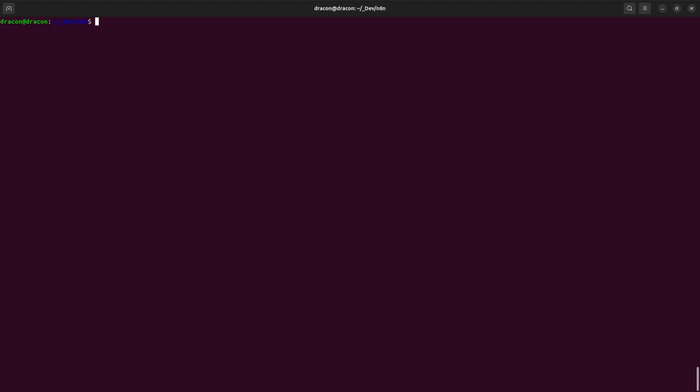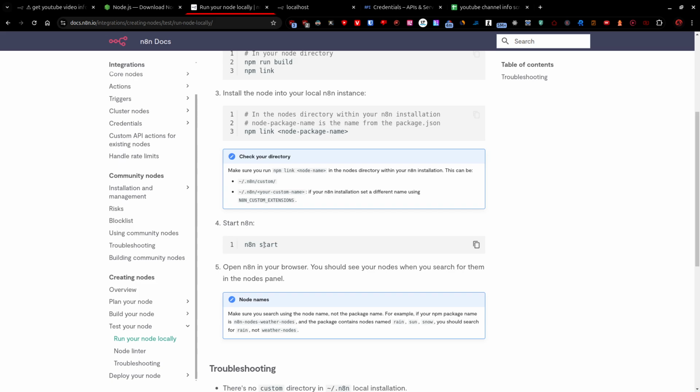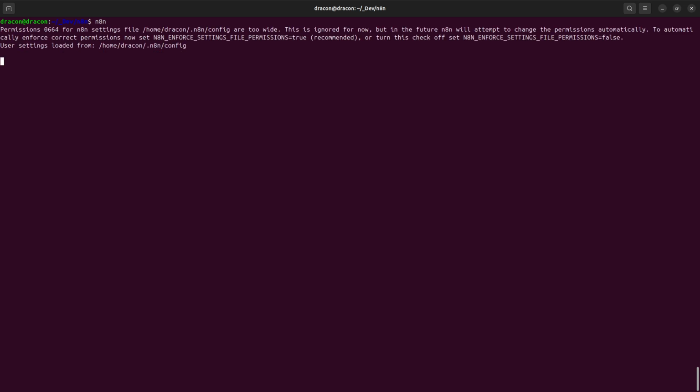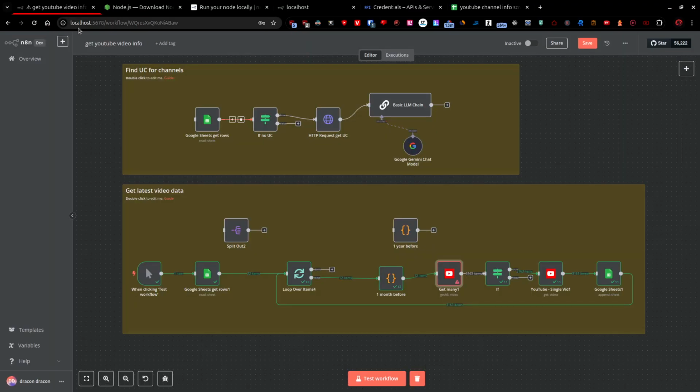So on Linux, for example, you would need to add it in the terminal, and once you did, you just need to run it. You don't even have to type start. You can just say n8n, and that's going to run it. And it's running on port 5678, which is the one I have over here.